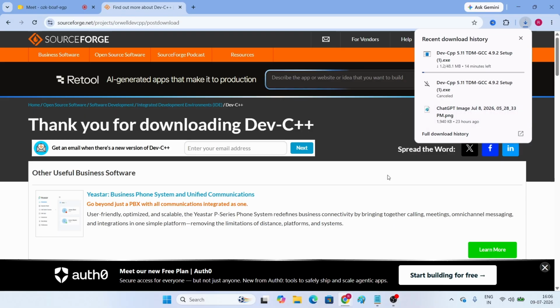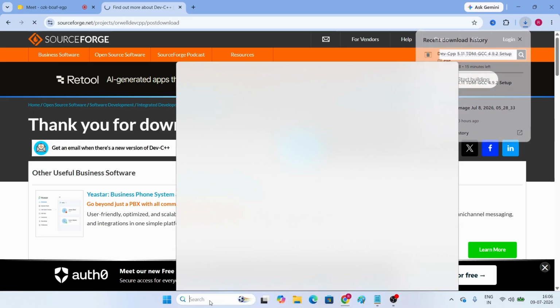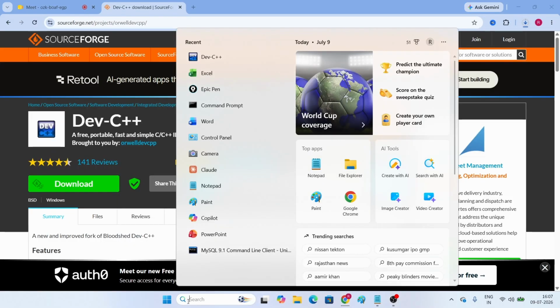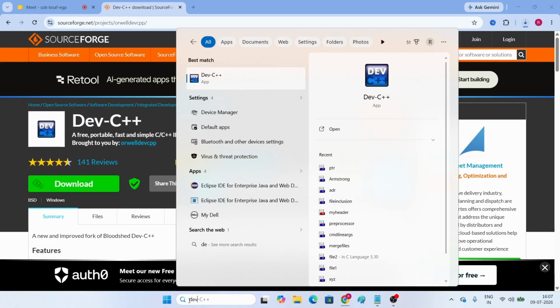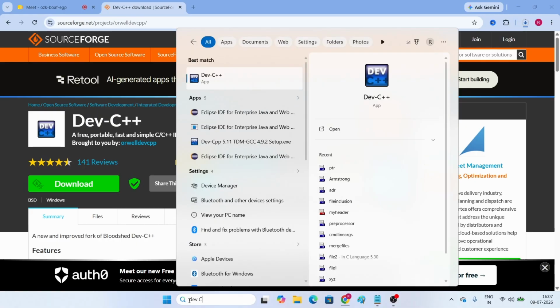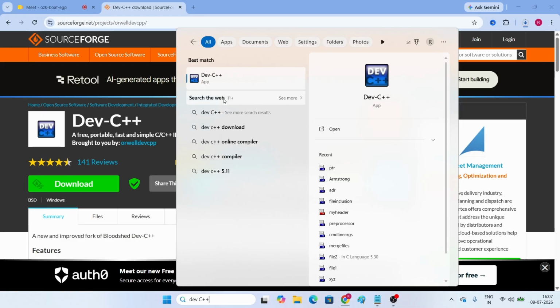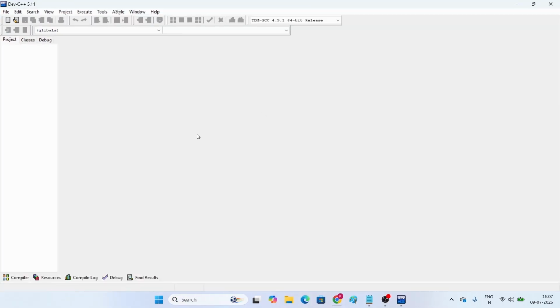So I've already done this part. In my case, let me open Developer C++. Search for Dev C++. Here, this one. Once you click on this, it's going to open Developer C++. So this is how it looks.